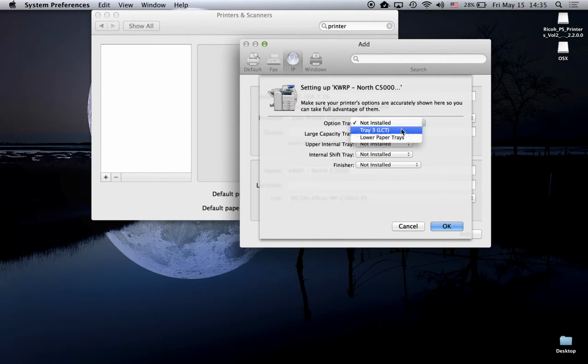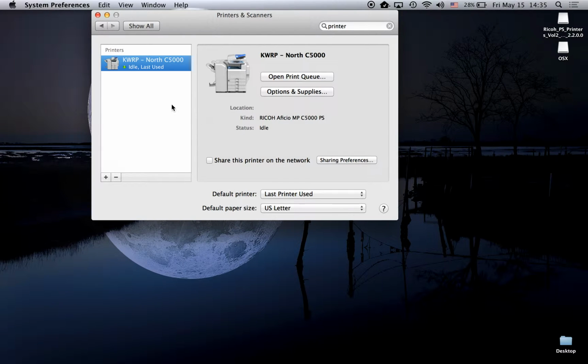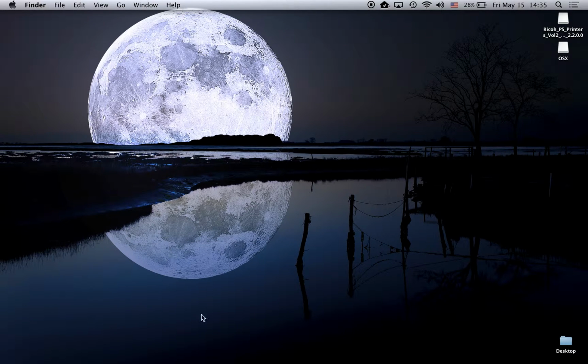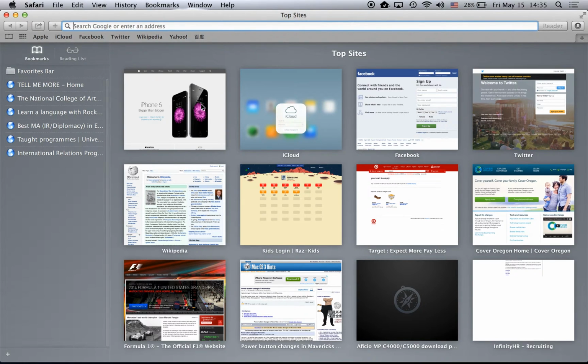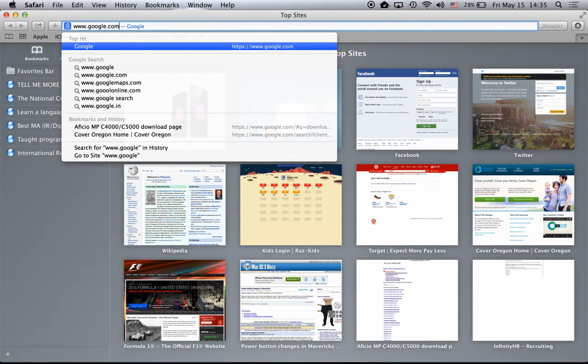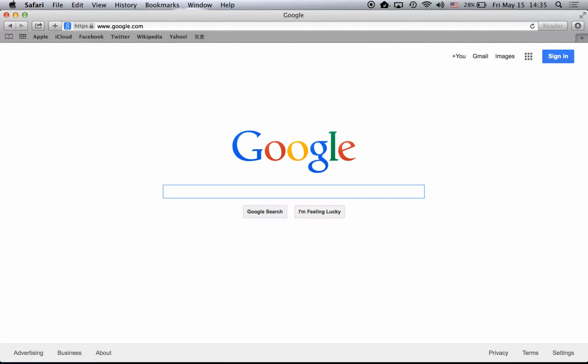And in these tray options, we're just going to use the first ones. If it doesn't let you select anything, then just use not installed and then hit OK. And then now it's been added to the system. We still have one more step to make. We need to open up a browser, and then we'll hit Command P.